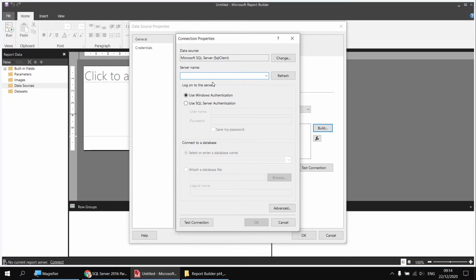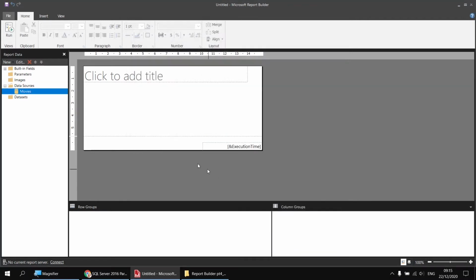And then the shortcut to the local host, which is a backslash, followed by the name of the instance of SQL Server I'm going to connect to, which in my case is SQL 2017. I can then, from the drop-down list towards the bottom of the dialog box, select my Movies database, click OK a couple of times, and there's my data source created.